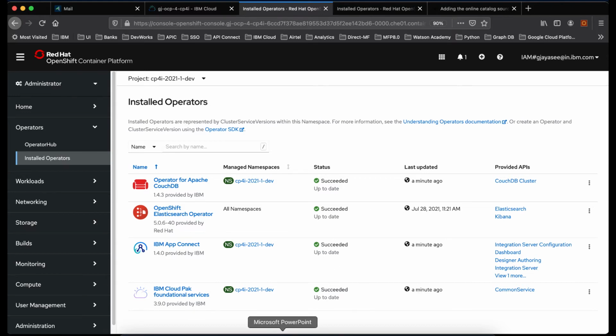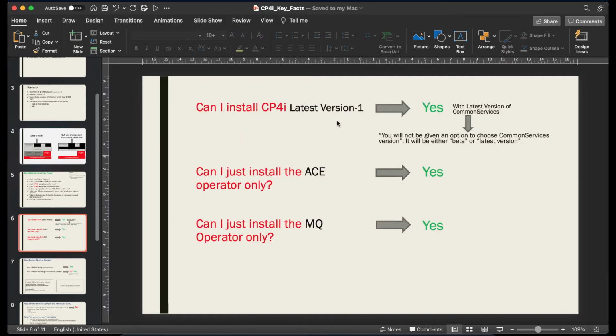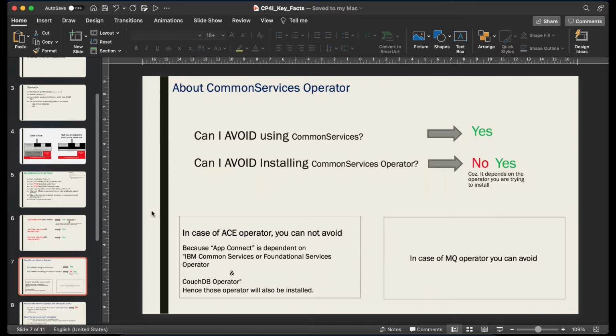Now let us go back to our presentation. So this is what we were trying to answer. This one, can I install? Certainly yes. But before I answer that question, let's finish this common services operator. Can I avoid using common services? Certainly yes. Avoid using. Please make a note. Installation of operator doesn't mean that you have created an instance, right? So yes, you can avoid creating an instance of common services, and then you can go ahead and create MQ and AS for your own workload deployment.